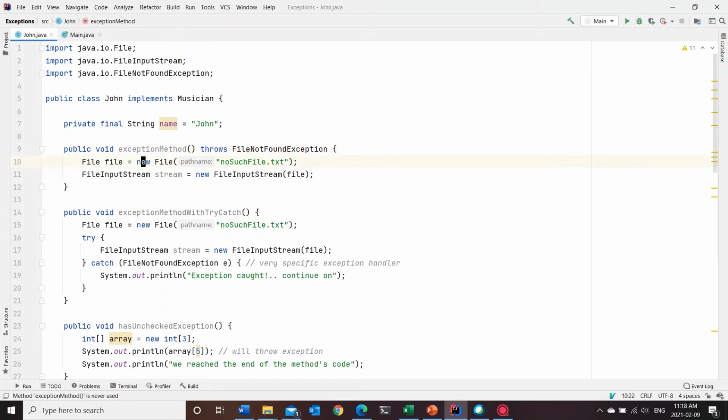And specifically on line 11 is where the problematic code is. And that is the line that will throw the exception. That's why I have to declare on the method signature that it throws the file not found exception. If I were to take this out, then I get this red line here because I'm not declaring in the method signature that this is a method that throws an exception.